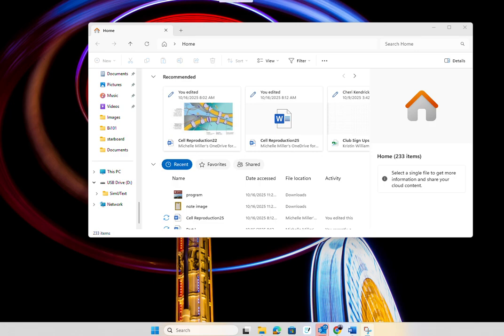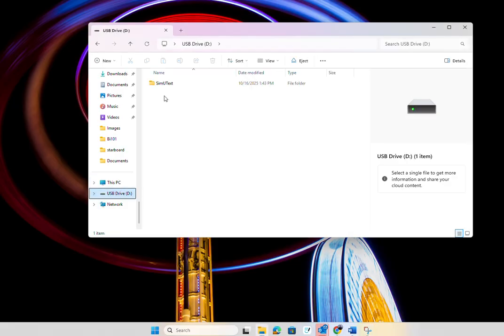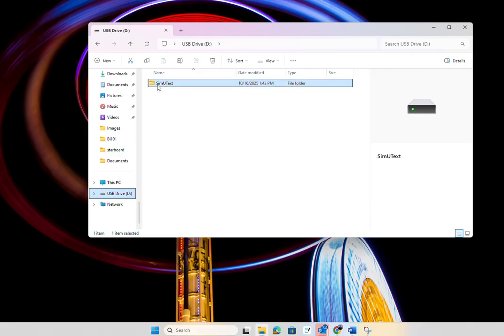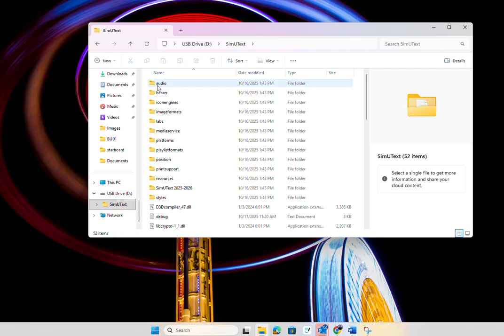To use the SimUText using the thumb drive that I have sent to you, you will need to go to a file manager and make sure that you are selecting the USB drive. This is my external drive. I click on that and these are the files that are on this drive.